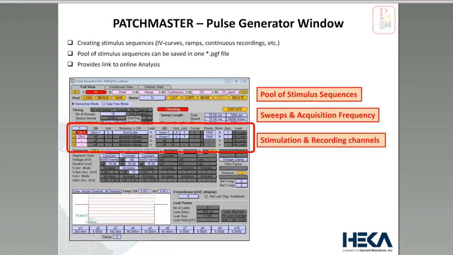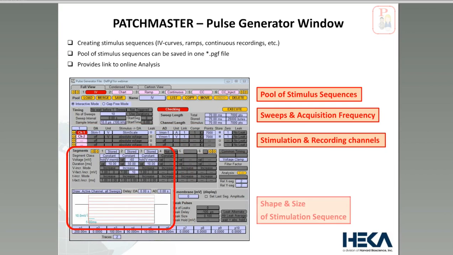Underneath that is the area where you can select what kind of stimulation channels you would like to use and what kind of recording channels you would like to engage. And this is an area, especially for the recording channels, that I will mention in a minute in more detail. Underneath that is the area where you can set the shape and the size of the stimulation sequence. And we will show that during the live demonstration, what we can change and where we can change it in a minute.